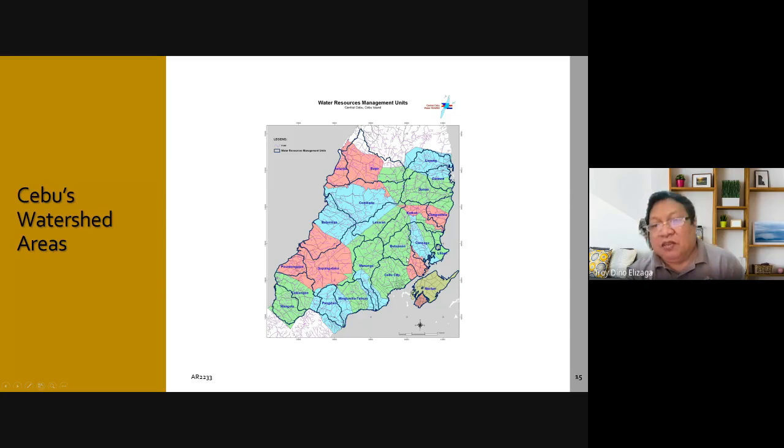Watersheds are like when you connect all the mountains, the topmost part of the mountain, at the peaks and the ridges.